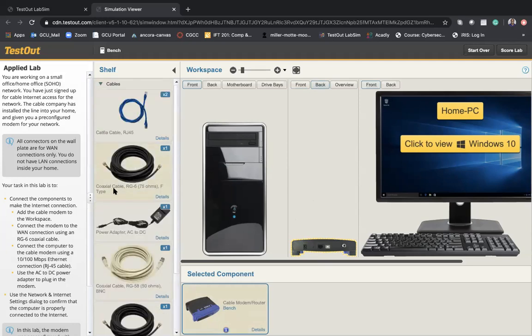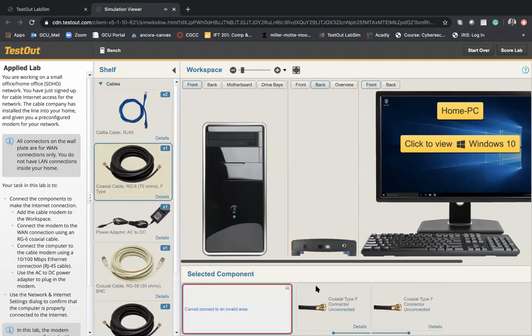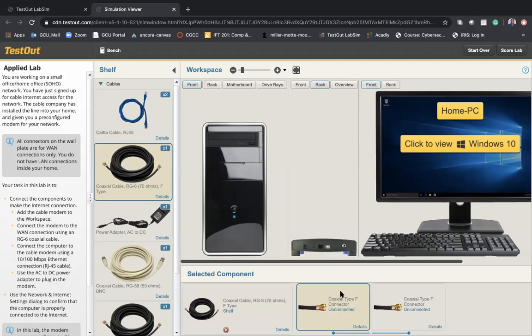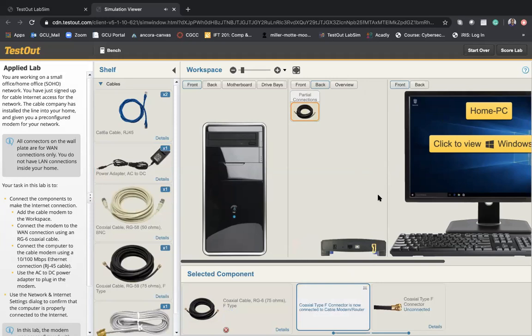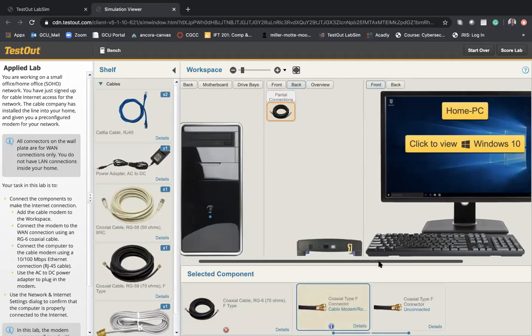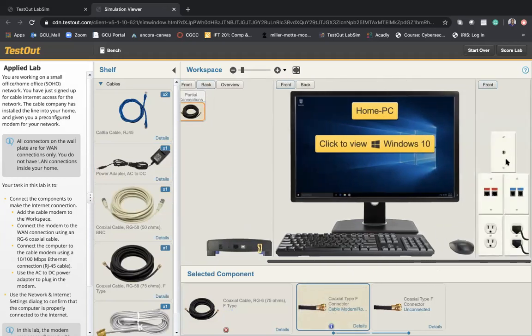RJ6. And here it is. So if we drag this into our environment, it gives us our connections here. So we want to connect the coax cable to the back of the modem. And then generally that big cable will plug into a coax port on your wall. I know you've all seen these type of cables.